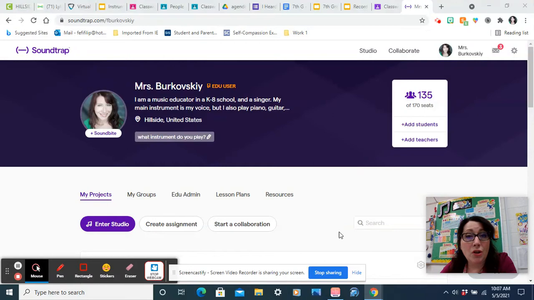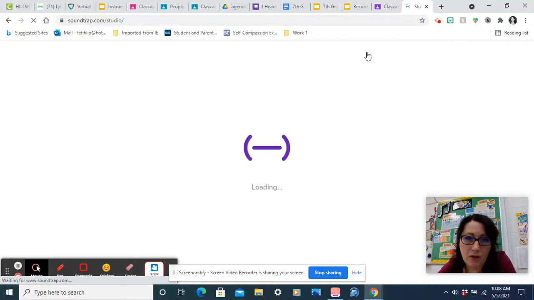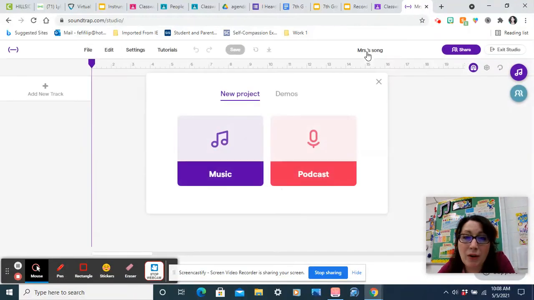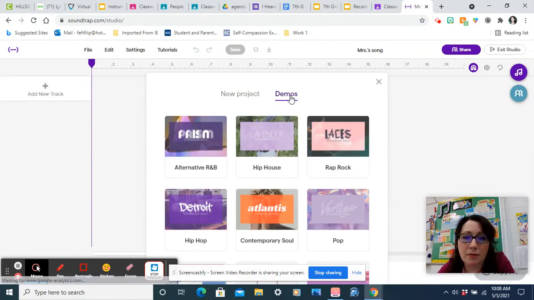I wanted to show you on my screen just a quick overview of the process that I used to do my remix for Soundtrap. So I am here in my Soundtrap account, and you go to Studio, just like if you were to start an original mix. All right, it's loading. Now, instead of selecting New Project, you are going to select Demos.